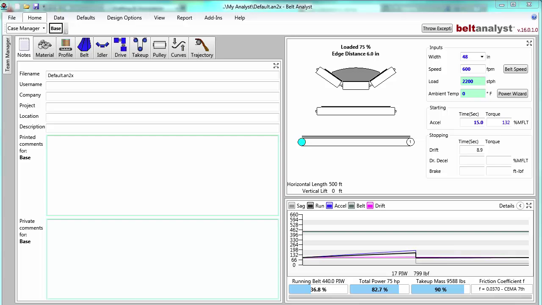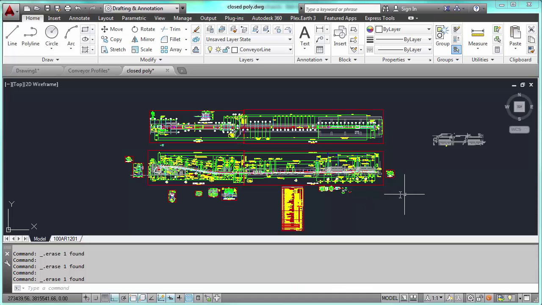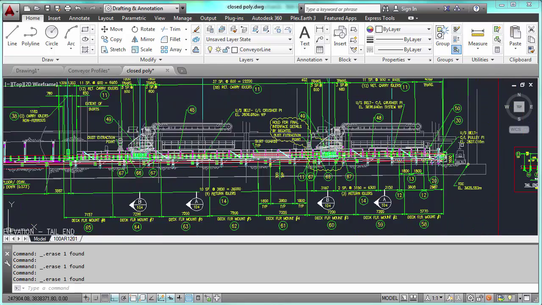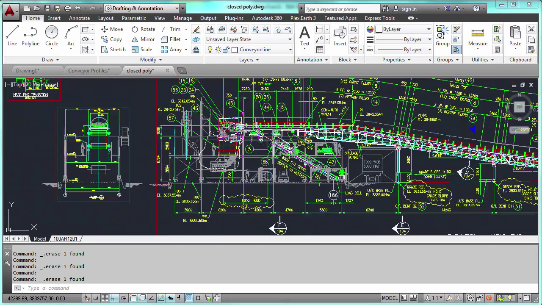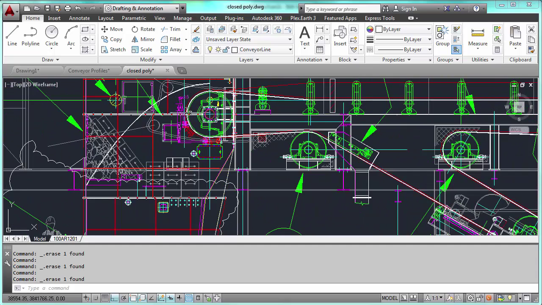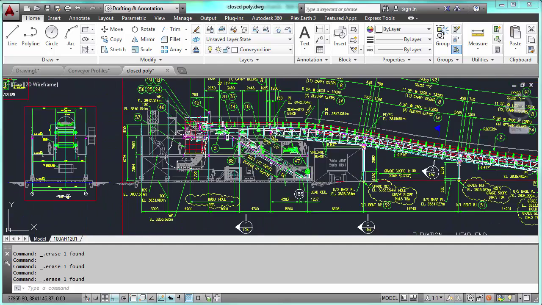So to do this, I'm going to use a drawing that I've already created within AutoCAD. You can see here it's actually a pretty elaborate drawing with quite a lot of dimensioning, information about the conveyor. You can see that's the tail end on the right hand side, the head end with pulleys defined. The location of pretty much everything along the conveyor is well known and dimensioned on the drawing. And I'm going to want to import this entire conveyor into Belt Analyst for my calculations.